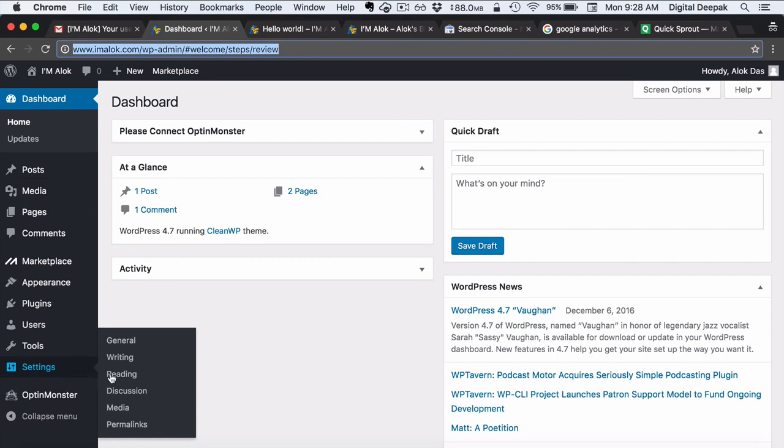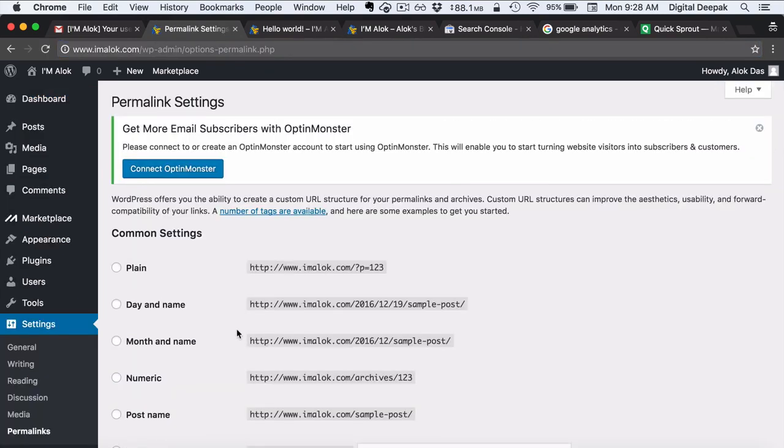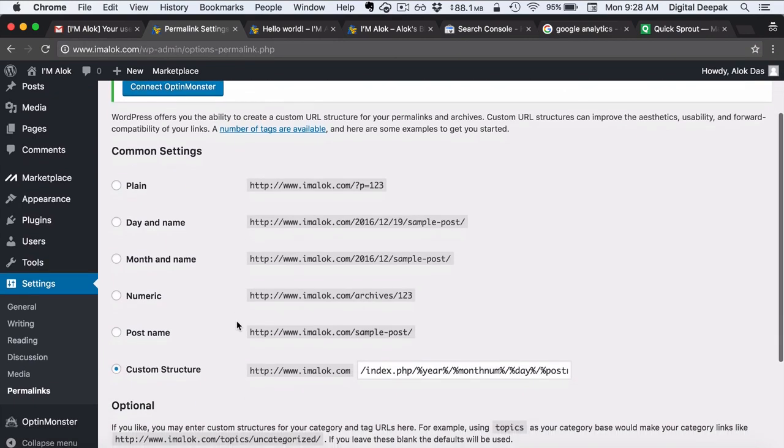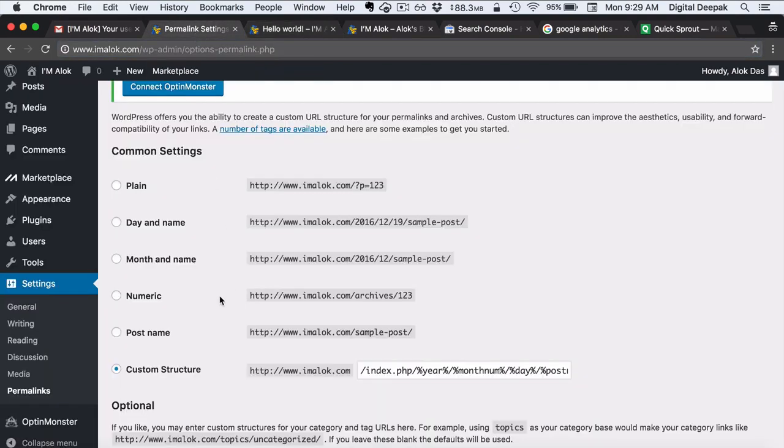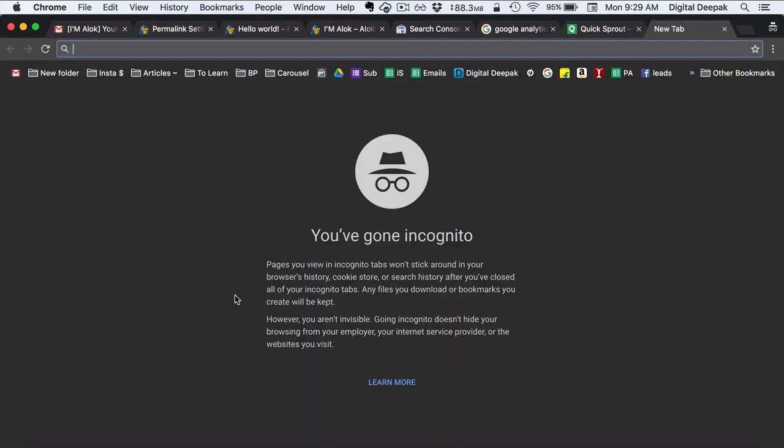So go to settings and click on permalinks. So here you can see there are different types of permalinks. So this is basically the URL structure that comes on your website. So here you can see the URL structure right now is not looking that great. So what I would recommend is that always select post name. When you look at my website, it's always the post name.